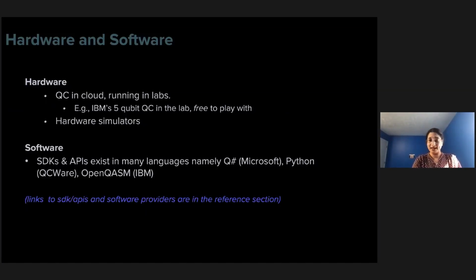The good news is that companies like IBM are exposing the real quantum computers, the real hardware that's running in their labs, via the cloud, and they have a UI. As a matter of fact, right now you can go register and start exploring. I have the links in the reference section that you can try out. And not only that, we have a whole lot of hardware simulators written in multiple languages.